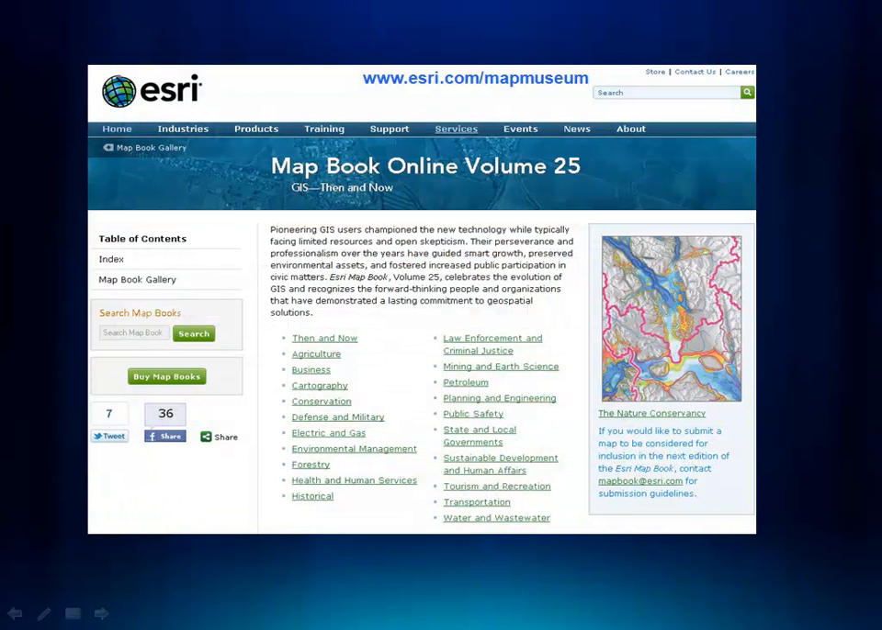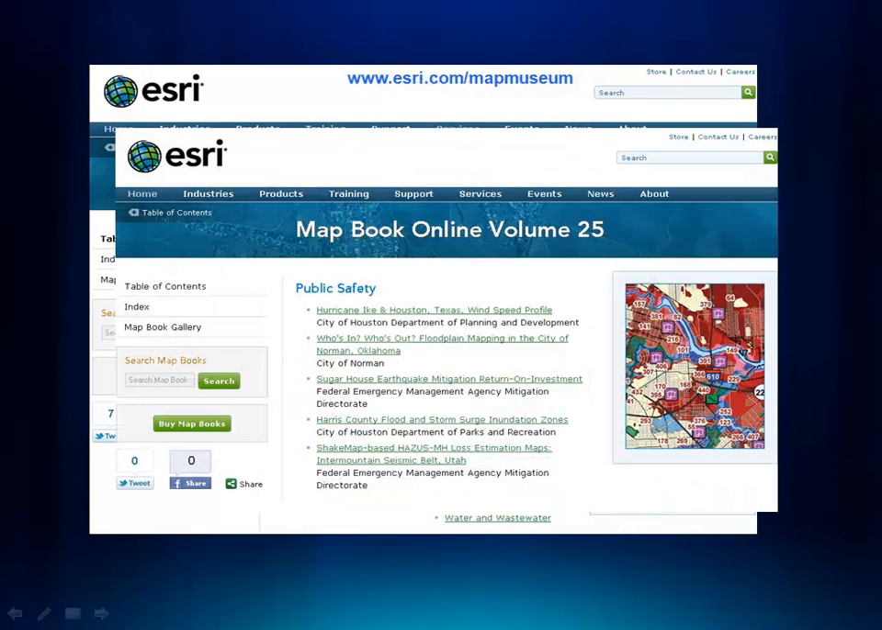There's another way that you can see what people are doing, and that is to look at what some of the users themselves have done. Every year at our user conference, people bring maps, and we gather some of these together and create a book out of them, and then put that book up online at the Map Museum, esri.com/mapmuseum. So from the latest volume, you can see the same kinds of categories, and let's jump into public safety. And you'll see a series of examples from this past map book.